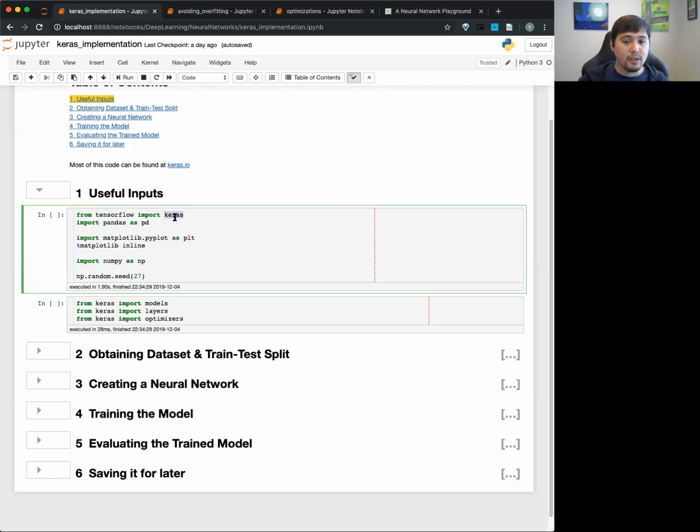So just know that if you had your own thing, you could probably just import Keras and it'll do the same exact stuff, or for the most part. Okay. Note that I put a random seed here.